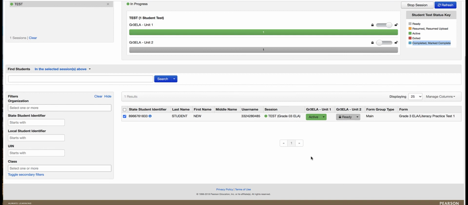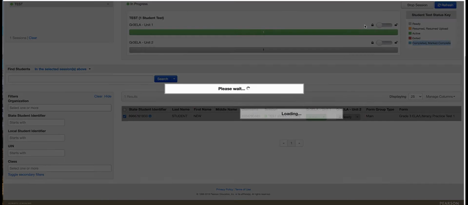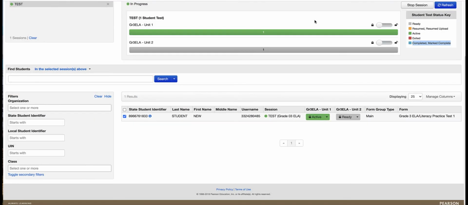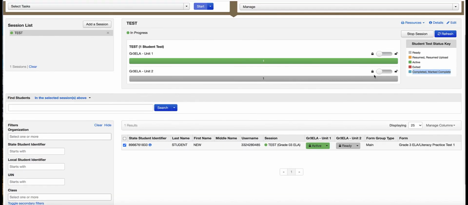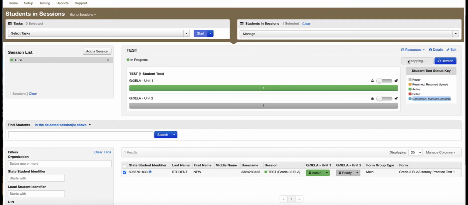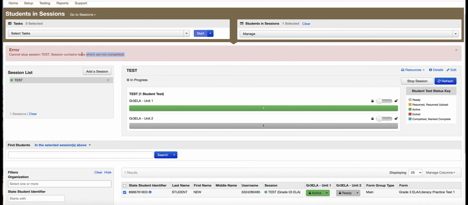Okay, once the test is finished, and let's assume that this one is blue right now, then I would go ahead and lock that test back up for the day. And then the next day, I would just unlock unit 2. Do not click stop session. Do not click stop session. It probably won't even let you. Look, it gives me an error. But we're not stopping the session.